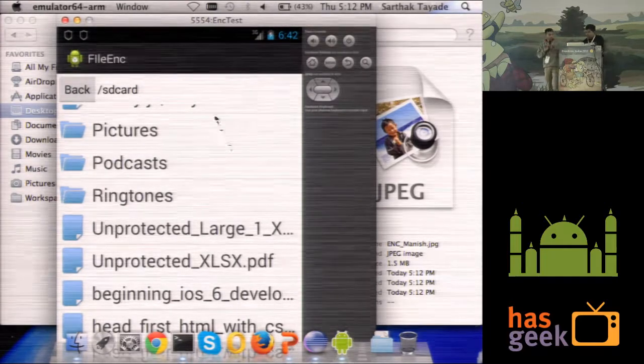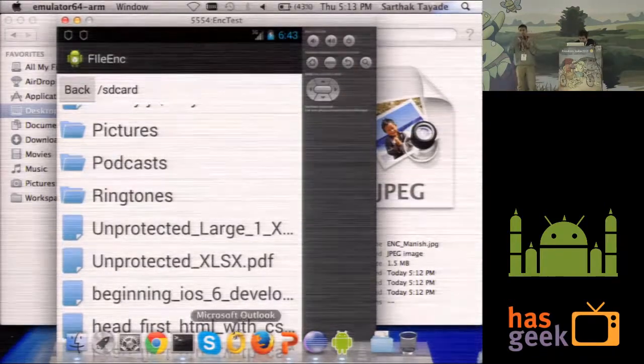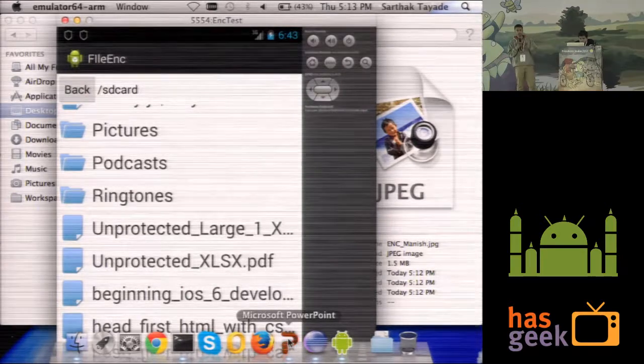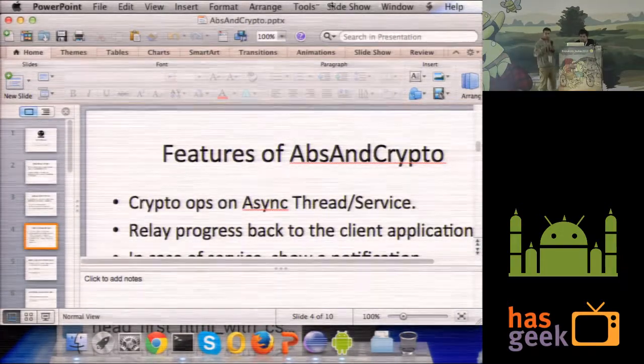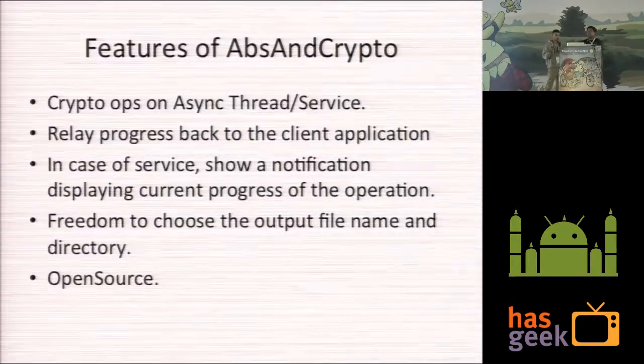So actually, I won't demo the decryption process right now because we are short on time. But it happens exactly in the same way. So you can see the progress notification, and the file will get decrypted, and you can open the file finally when you pull it from your emulator on your PC.